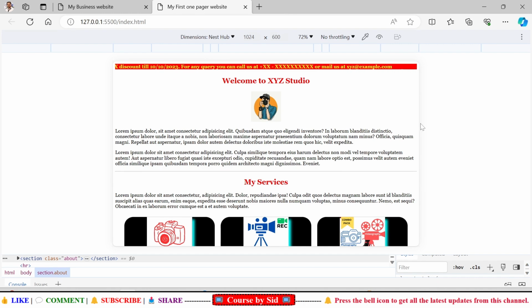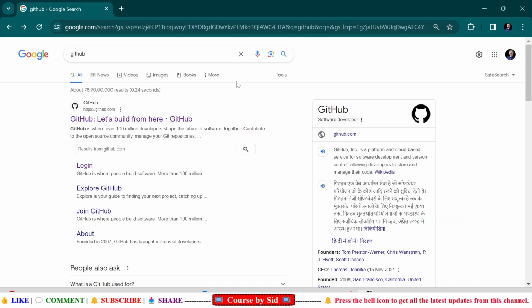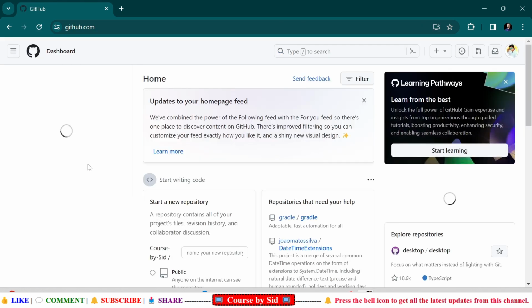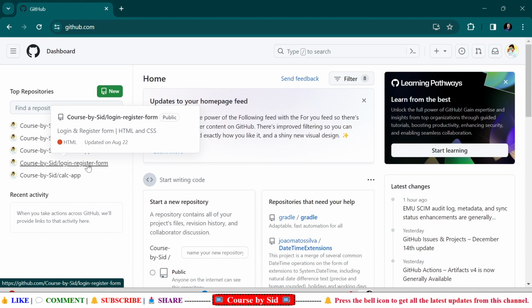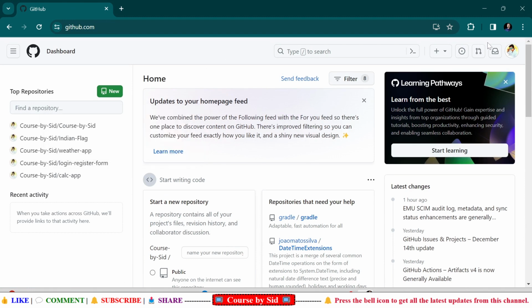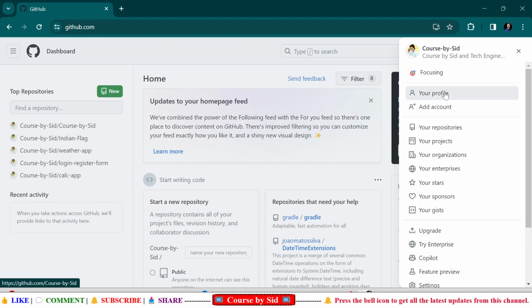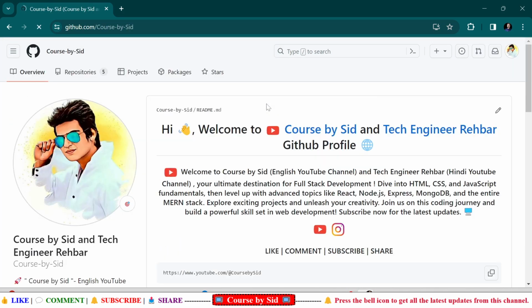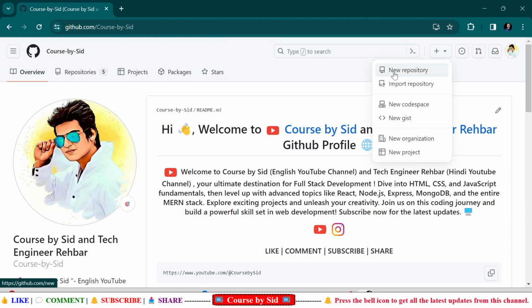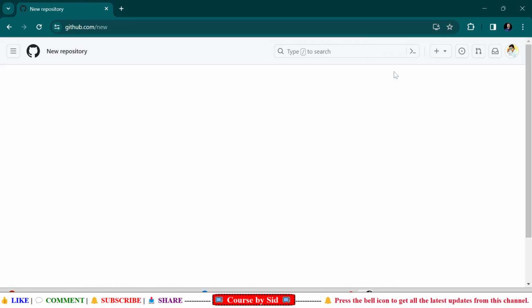So I'll come back to my Chrome browser. Now I will type GitHub in the Google search bar of the Chrome browser, and then I'll click on this login. Since I've already logged in, I have been redirected to this page. Now I'll click here on your profile section, and then I'll click on this plus icon. And here I'll click on create new repository.